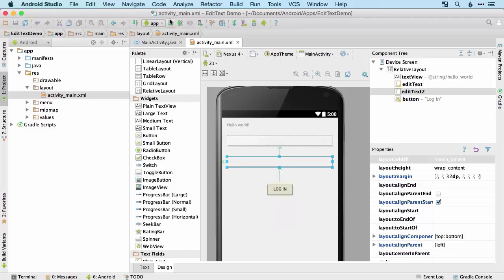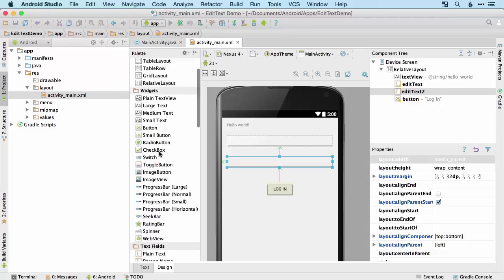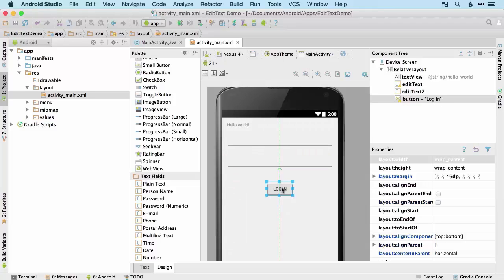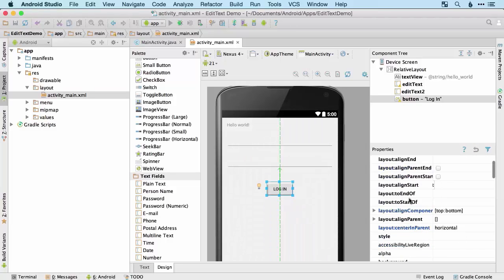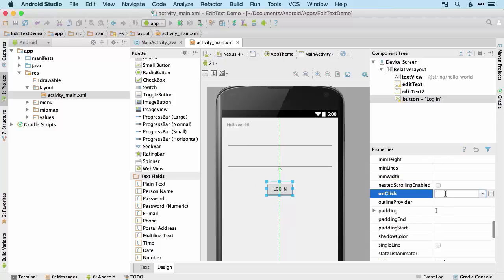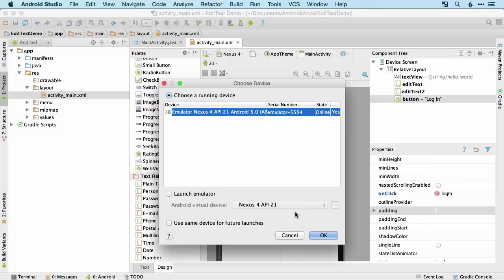Okay, probably just worth running the app just because we haven't done a password field before. So let's just make sure that our password field displays as we would expect, rather than displaying the values, it displays little dots. I think while that's running, we can set the on click, there it is, to login. So that's the method that we're going to create.